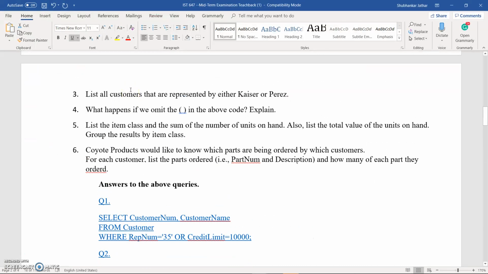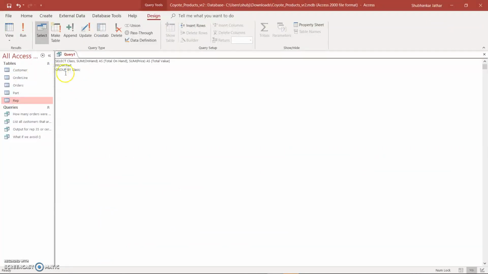I'll just read the question again. List the item class and the sum of the number of units on hand. Also list the total value of the units on hand. Group the result by item class. Yeah, so we need to group the result by item class.